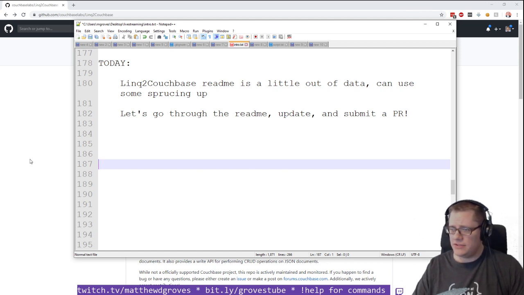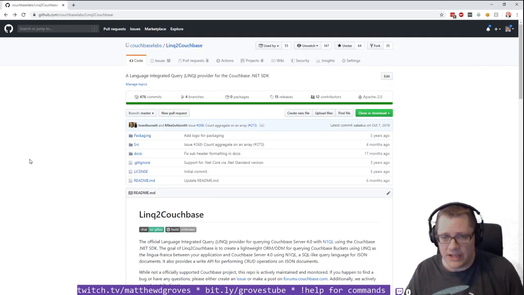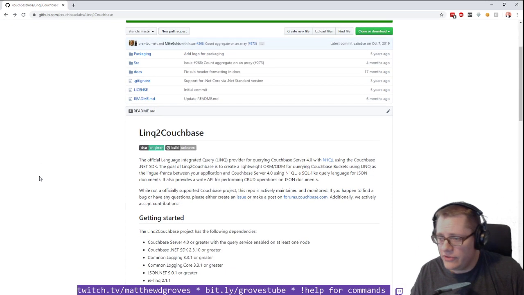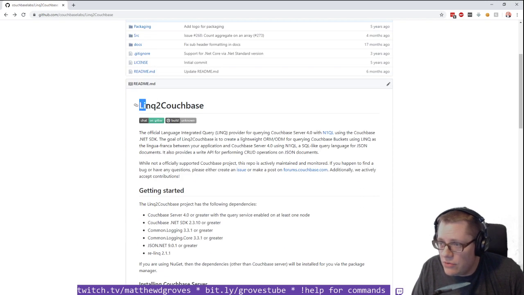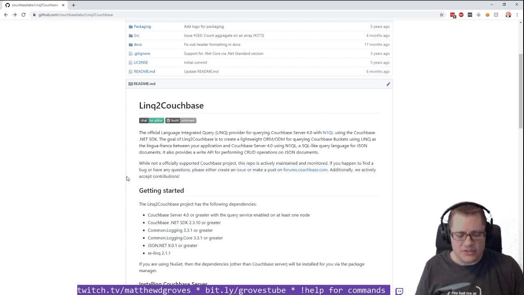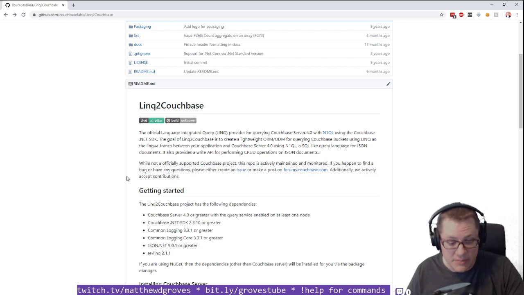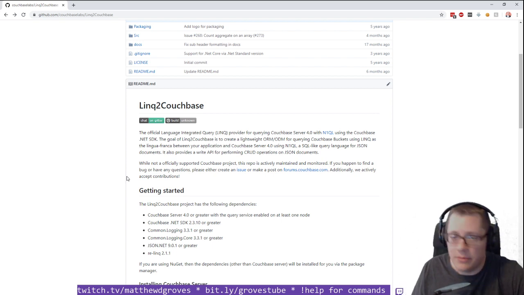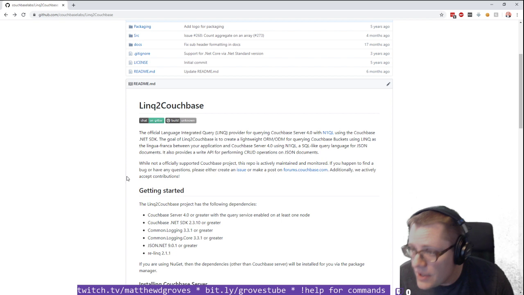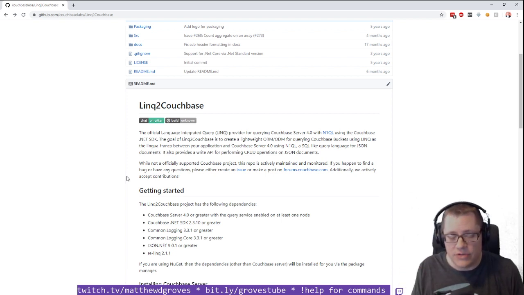So there is a repository here called Linq to Couchbase, and this is a LINQ provider for Couchbase. If you're not familiar with LINQ, it stands for Language Integrated Query. This has been a part of C# and .NET for a long time. And if you've used LINQ in the past, you've most likely used it with a database, like Entity Framework has a LINQ provider, and Hibernate has a LINQ provider, things like that. But it is not, strictly speaking, something that's just for databases.